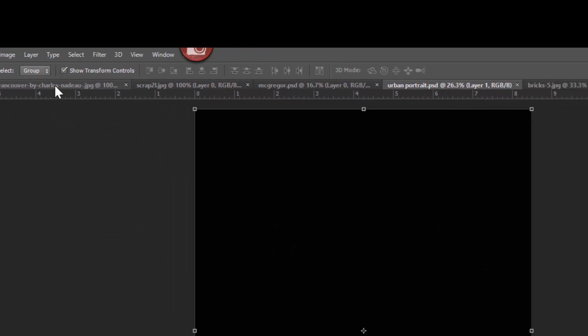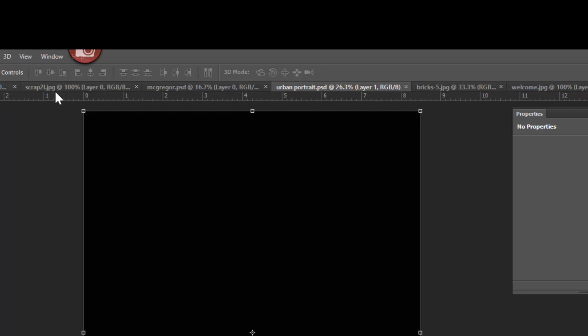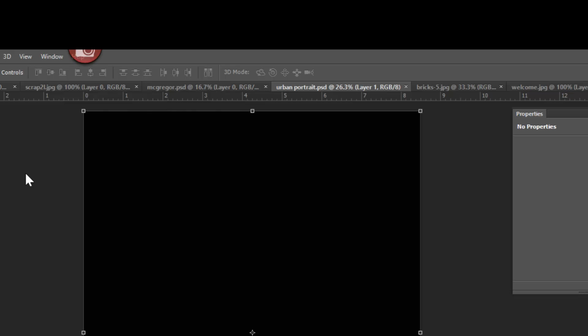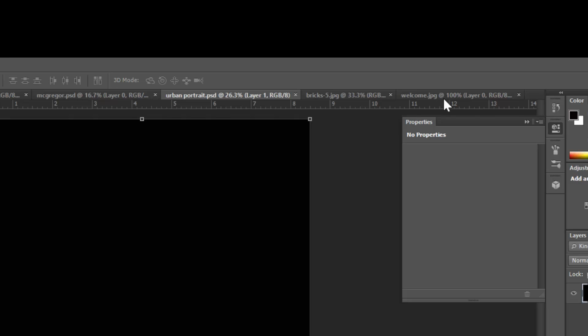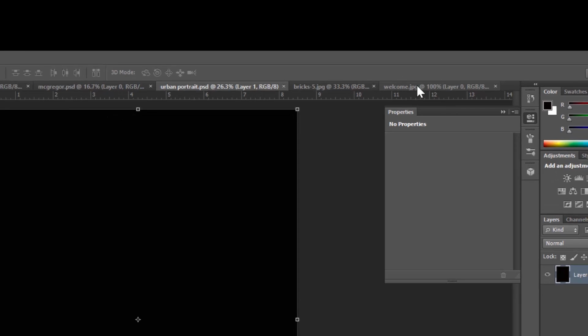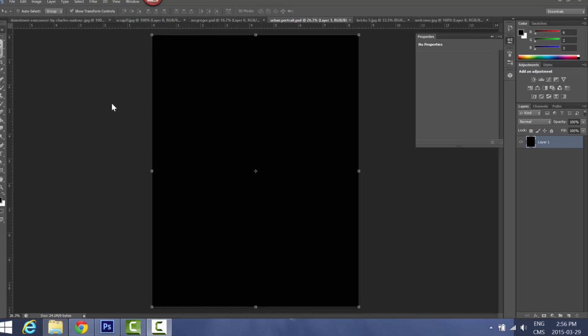At the top, you'll see I have a few things open. I have a skyline, well, a cityscape, some scrap metal, McGregor. We're going to make McGregor into this picture. Why? Because I have this great picture of her. She's beautiful. It's great. Bricks, and then the welcome JPEG, which is actually the welcome to Nelson sign. I thought we'd give it a little local flair.